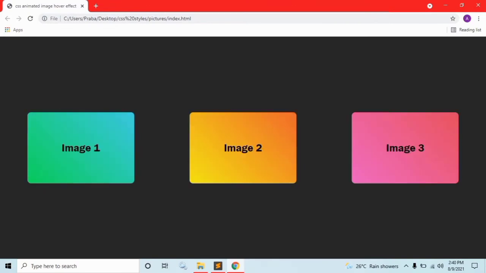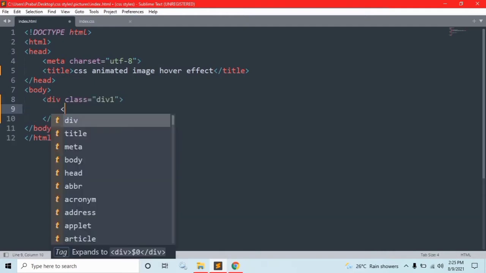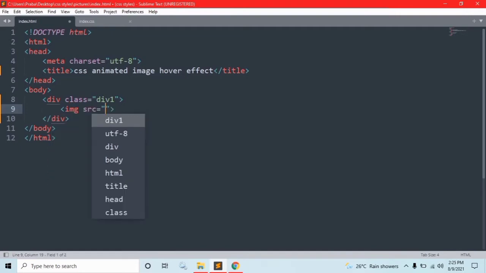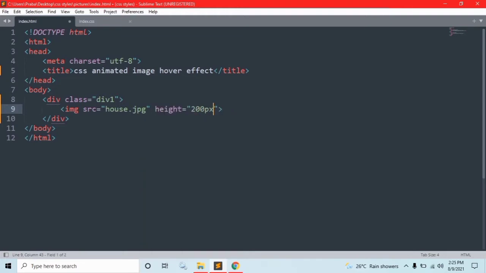Today in this tutorial, we're going to learn about the animated image hover effect. First of all, we want to create an HTML template and the title is CSS animated image hover effect. Inside the body, we want to create a div and the class name is div1. Inside the div, we want to add the image tag, house.jpg, and the height is 200 pixels and the width is 300 pixels.